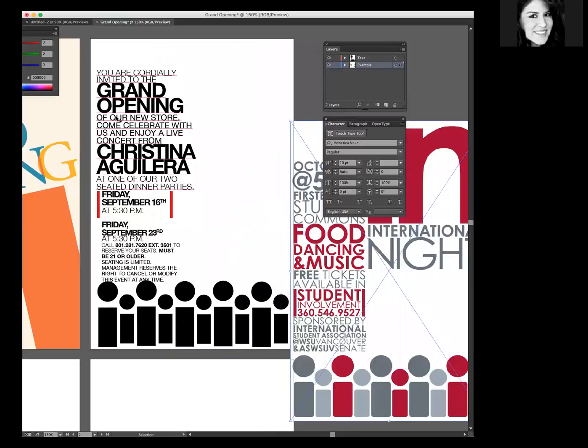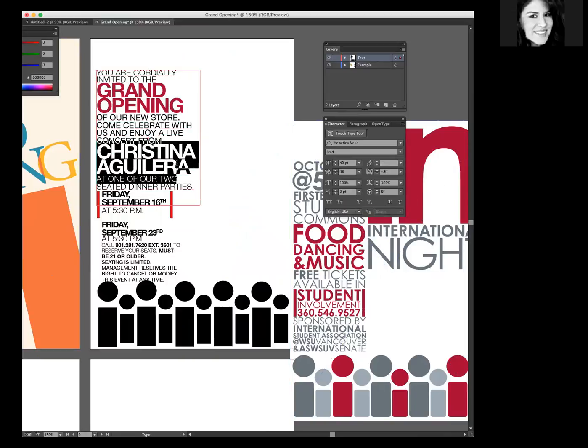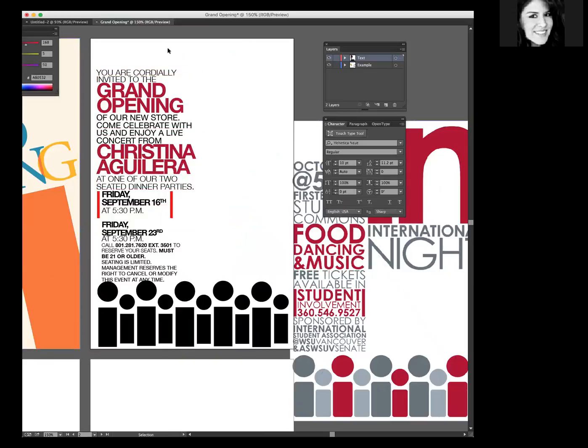Okay, so I'm going to highlight grand opening. I'm going to click on the color that I want, and do the red. And then Friday, September, I want all this red. This is the information. It is important because it's when the events are. And these brackets need to be that same red.